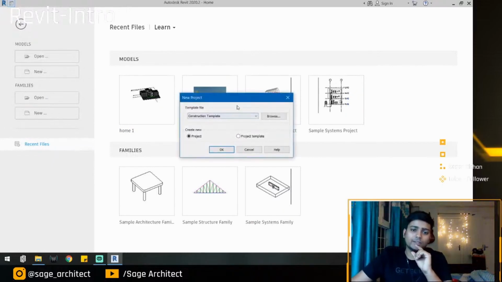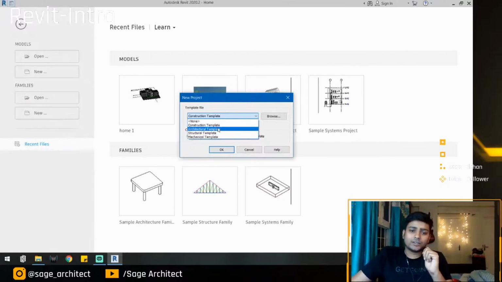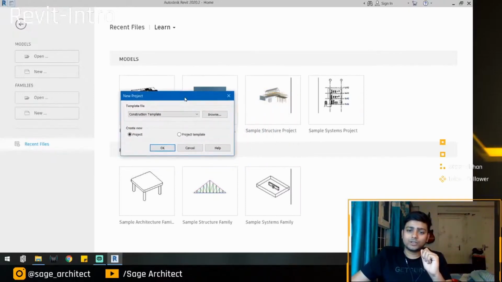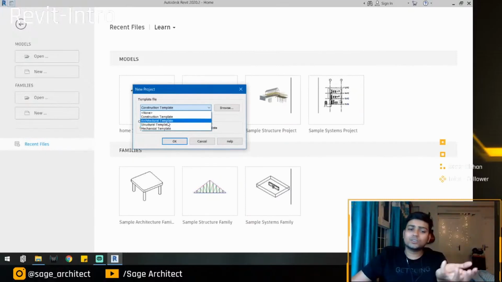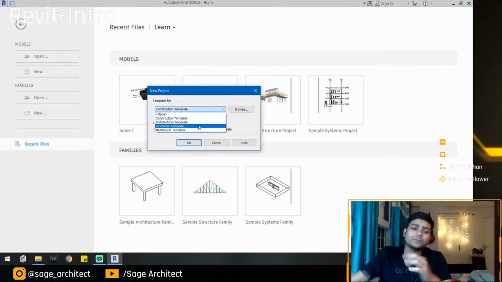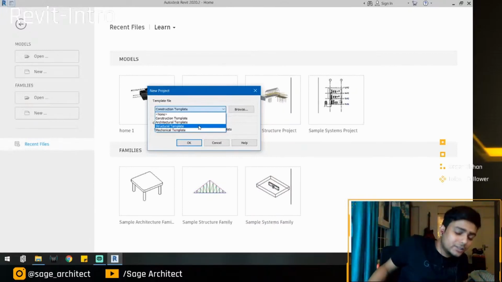We go to New, and here are some templates as I told you. There is mechanical, structural, architecture, and construction. Construction template is a template in which you can do all the construction part of work, putting shear walls or columns, all those kinds of things. Structure is for structural work, and architectural is where you can make the model itself. So eventually these four templates are where different parts of your house or building are made, and from those different parts it is combined in some other software or in Revit itself.